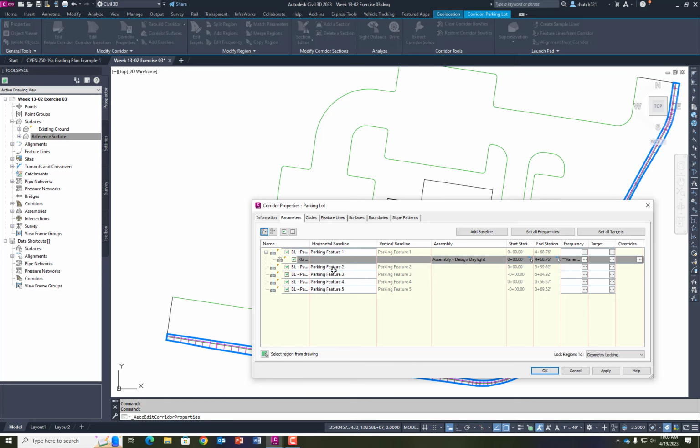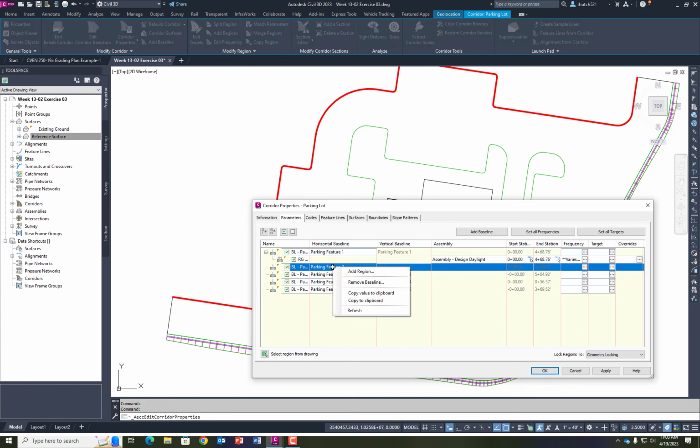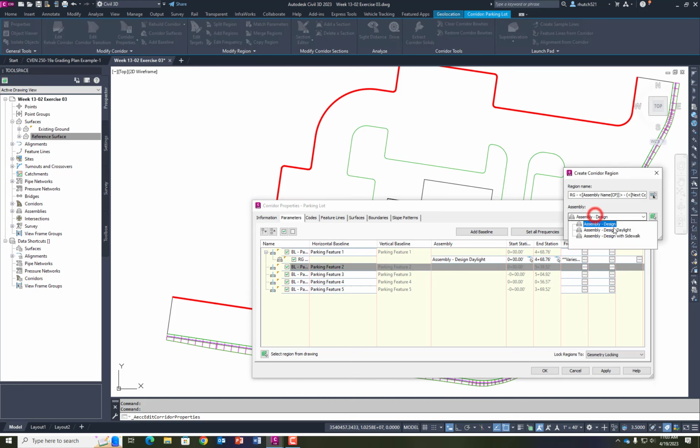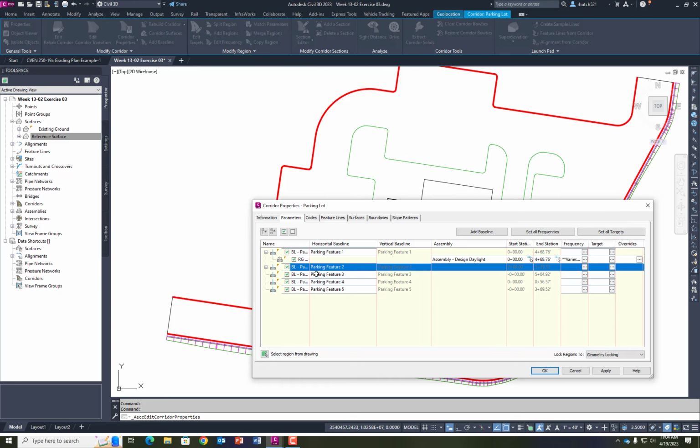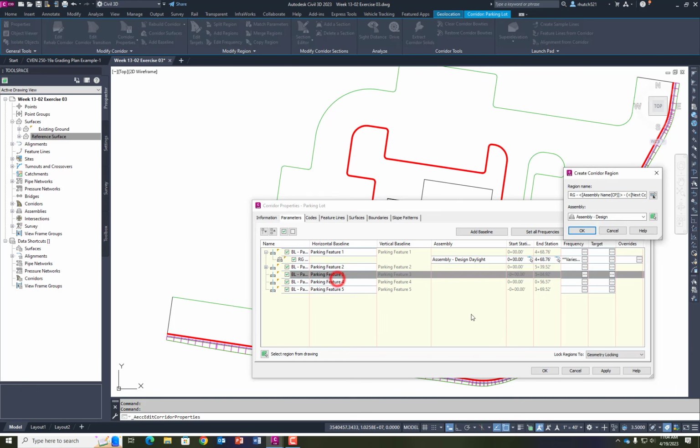And it's real easy to do. If you just right click on them, it'll show you up in the thing, it'll highlight it. And then there's an option, add region. We're going to add the region. And then we pick what we want. Well, in this case, this is going to be daylight. So I'm going to hit design daylight. And I can actually do this to all the others, add region.